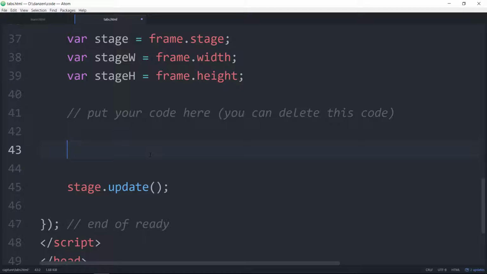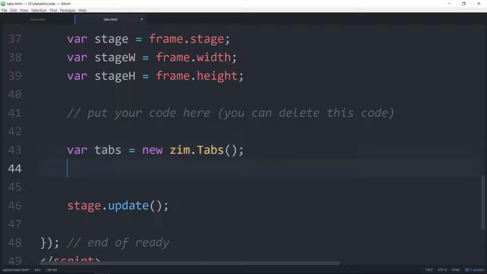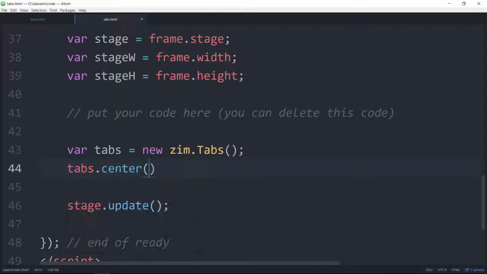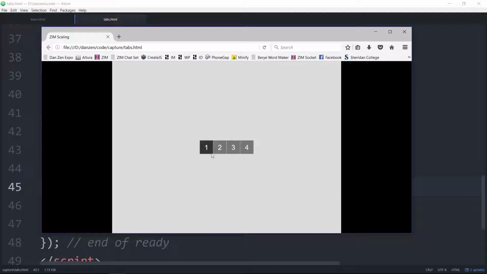We can say var tabs is equal to a new zim.Tabs, and let's see what the default looks like. Tabs.center on the stage, and we pop on into a browser. 1, 2, 3, 4.